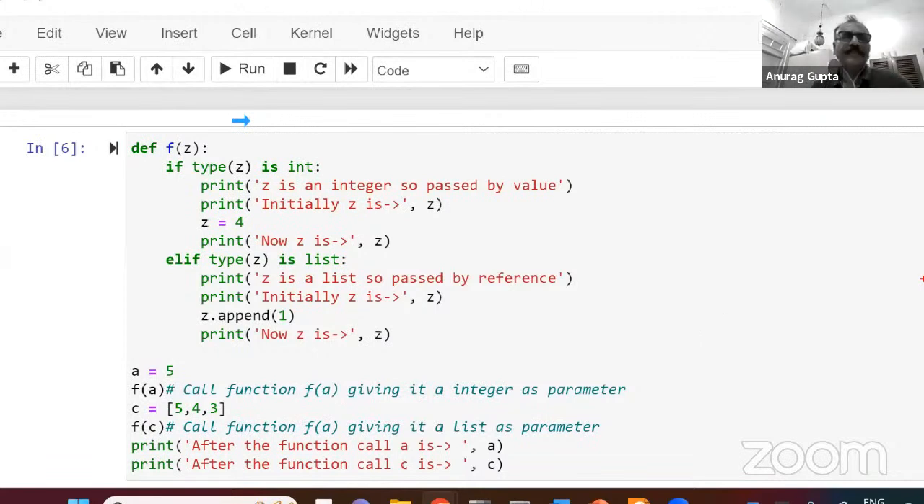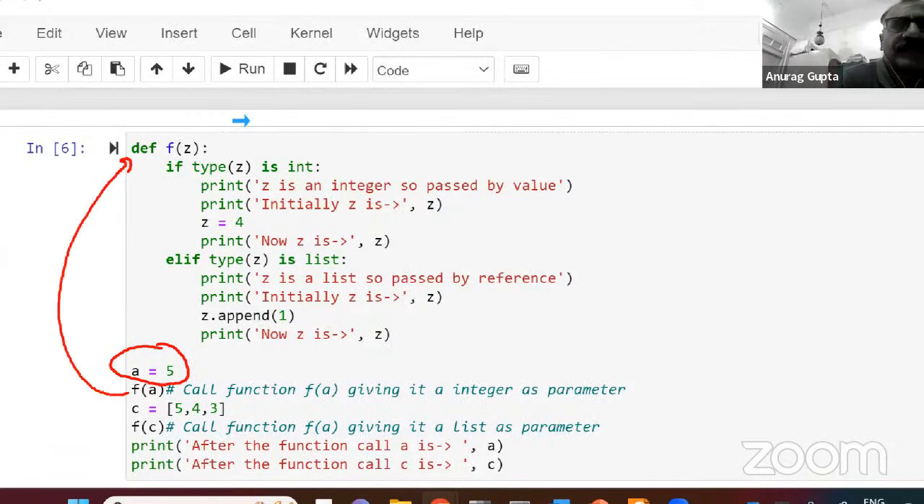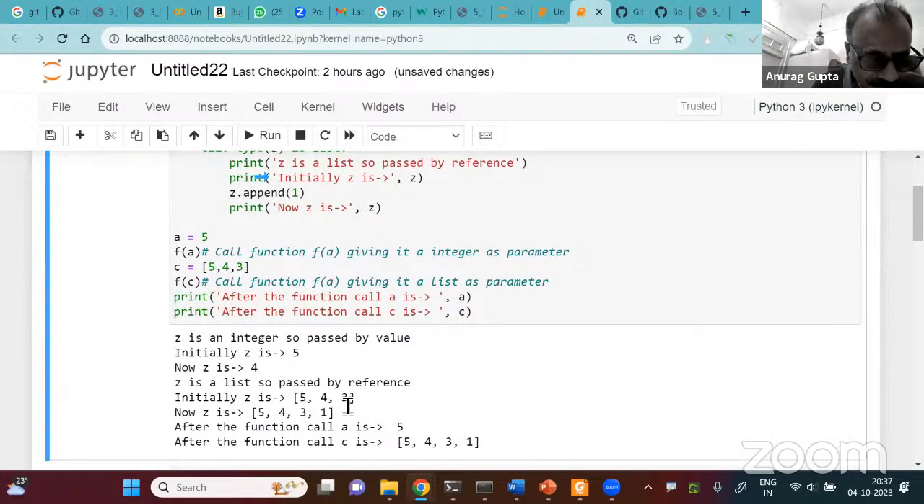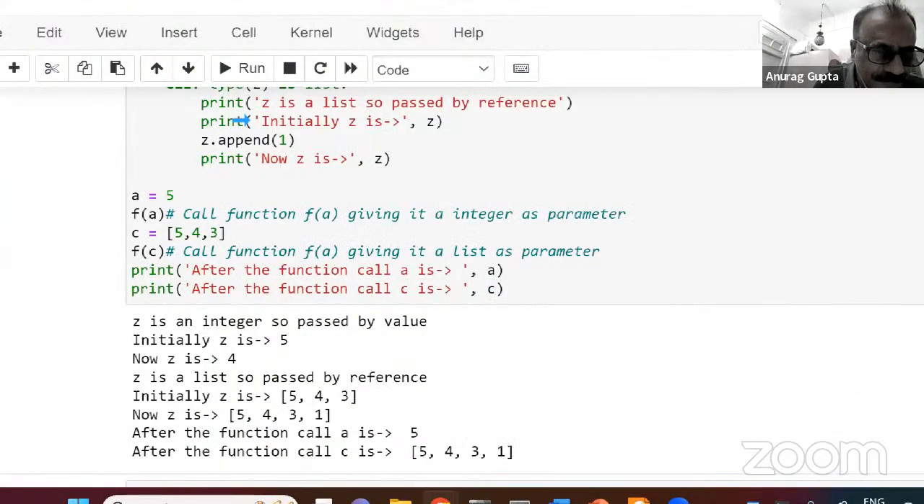Now just see, I have put a equal to 5 and then I've called f with a. And now after the function call, if I ask the interpreter to print the value of a, it continues to be 5.